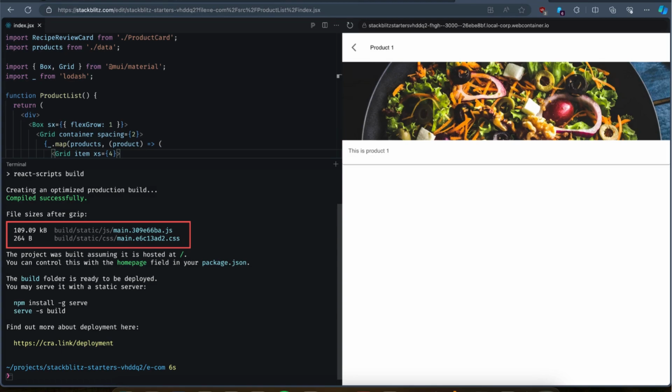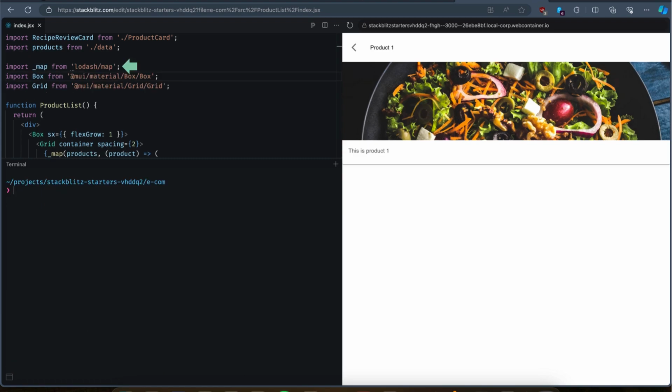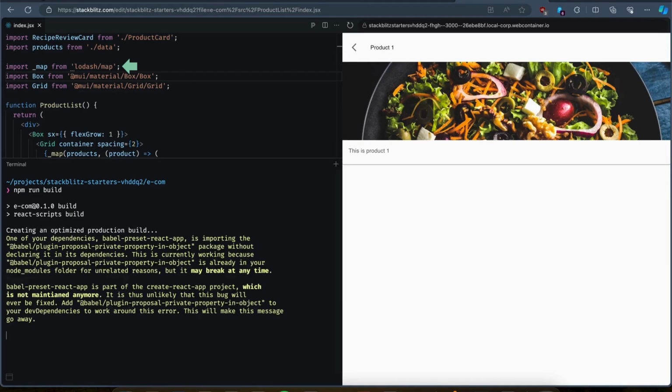Now, let's see how we can optimize this bundle using tree shaking. The first step is updating import statements. Instead of loading from the root file of the library, we switch to loading from the absolute path. For instance, if we're fetching the map function from Lodash, instead of loading it from the root, we'll load it from the absolute path, lodash/map. With this simple adjustment, the magic happens.